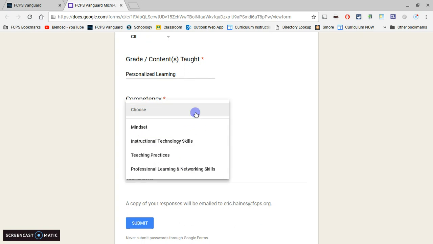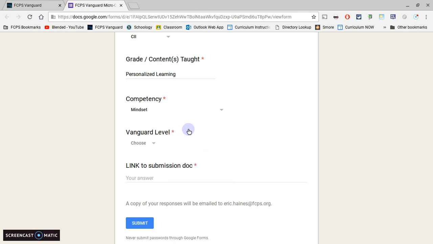You're going to choose your competency. So which one am I applying for? So I'm going to choose mindset. And then your Vanguard level. So if you're in cohort 1, you would be a Vanguard leader this year. In cohort 2, this year you are a Vanguard teacher.